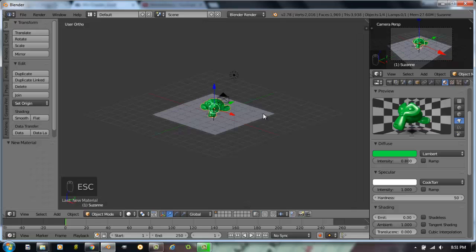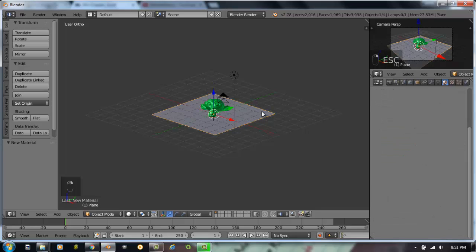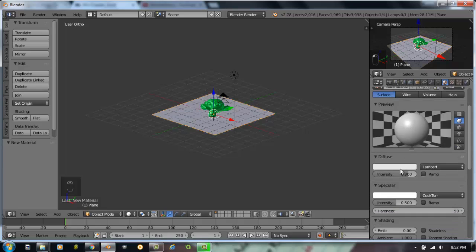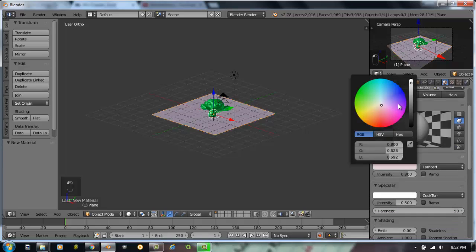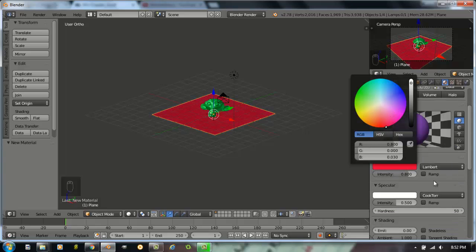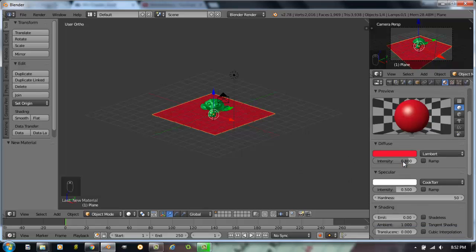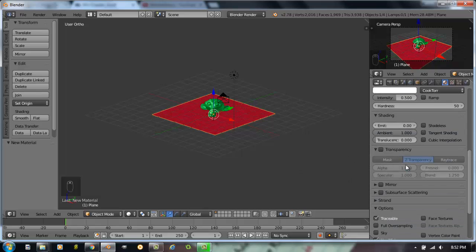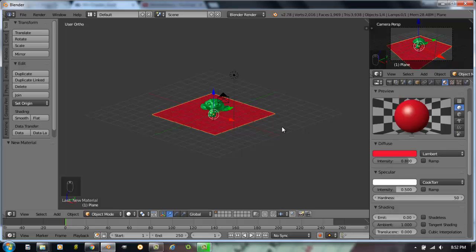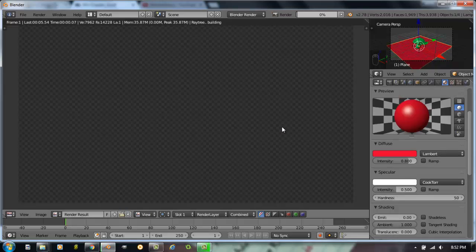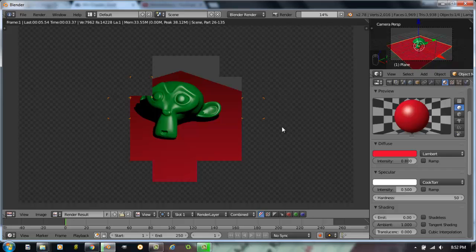Okay, I'll hit escape to get out of it. Now I'll select the plane this time with the right mouse button. And notice my materials don't show up. I have to scroll back up to the top of the panel. Hit new. And let's just give this a diffuse color of red. Alright, so there we go. There's a lot more in here with materials and textures we'll talk about later. When I hit F12 again to render a picture, here comes the monkey head.